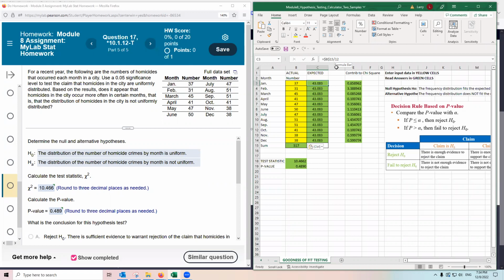All right, then what we're going to do is calculate the test statistic. And here is the test statistic right here. It works out to be 10.466. If you notice, the test statistic is really summing up, here it is, sum E3 to E14. So the test statistic is summing up this column. The sum is 10.466, so we call that the test statistic. And this Greek symbol is called chi, so we call this the chi-squared test statistic.